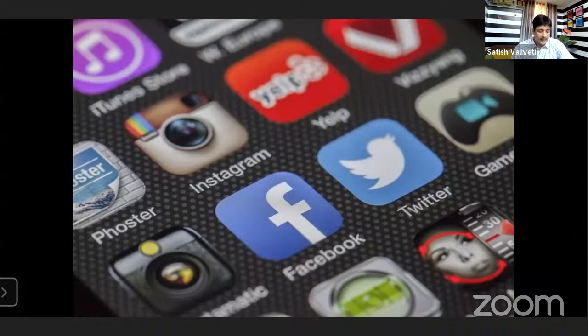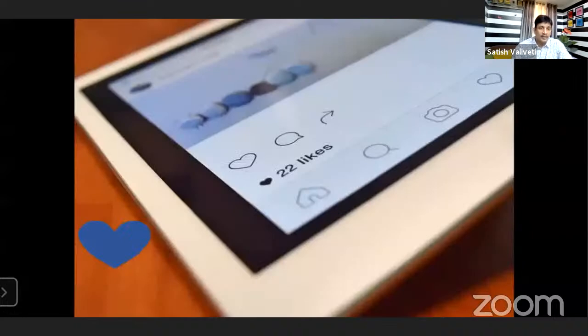Okay, go to the next slide. Each slide, the same thing. Just make sure you put the right text that suits that picture. Next slide.